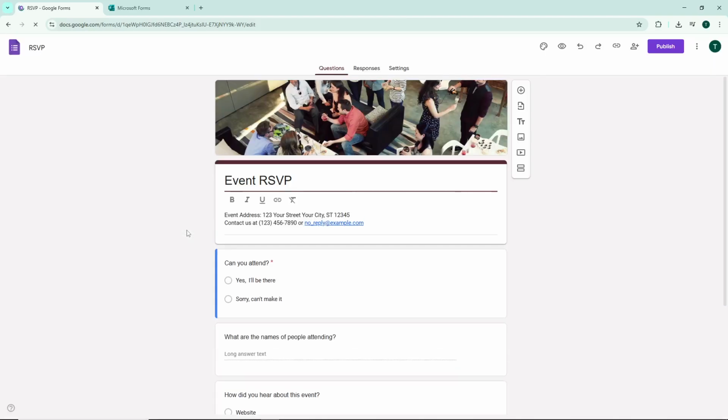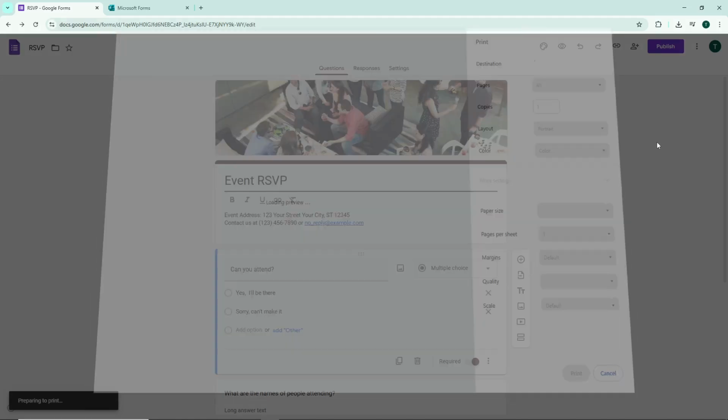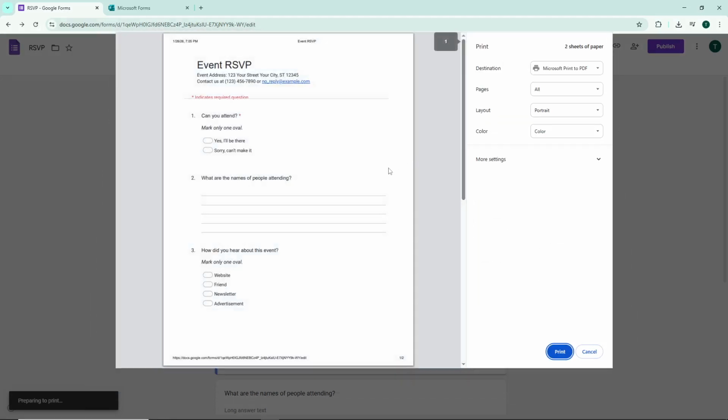With your form open, look toward the upper right corner of the screen. You'll see three dotted lines, which is the menu icon. Click on it, and from the drop-down menu that appears, select Print. This might seem like an unusual step, but it's the method we'll use to export your form data in a format that Microsoft Forms can read.